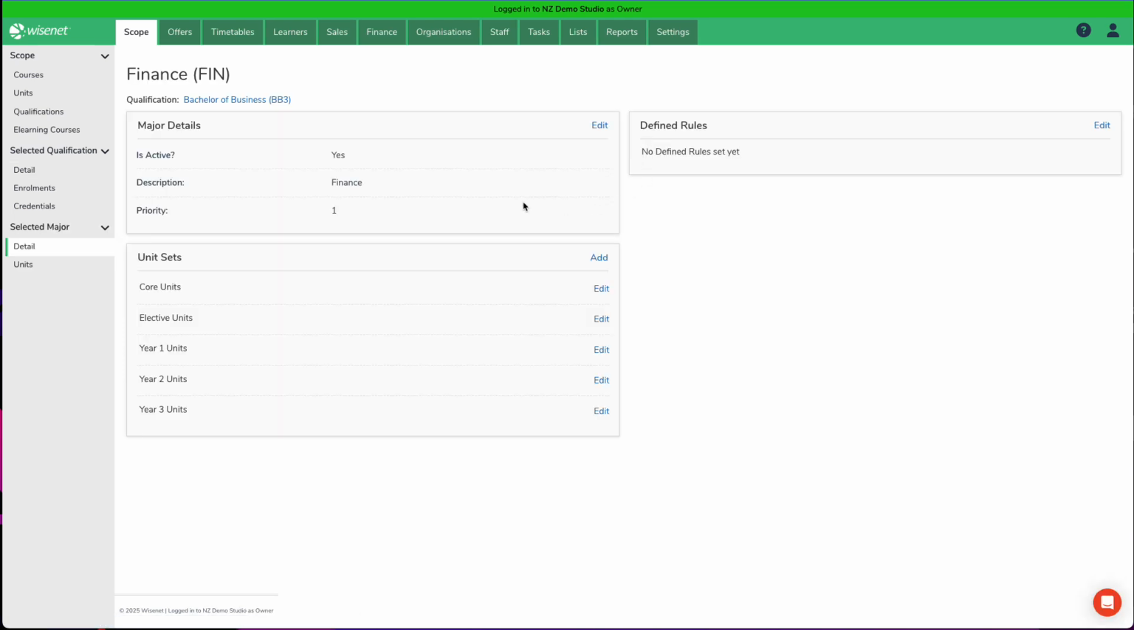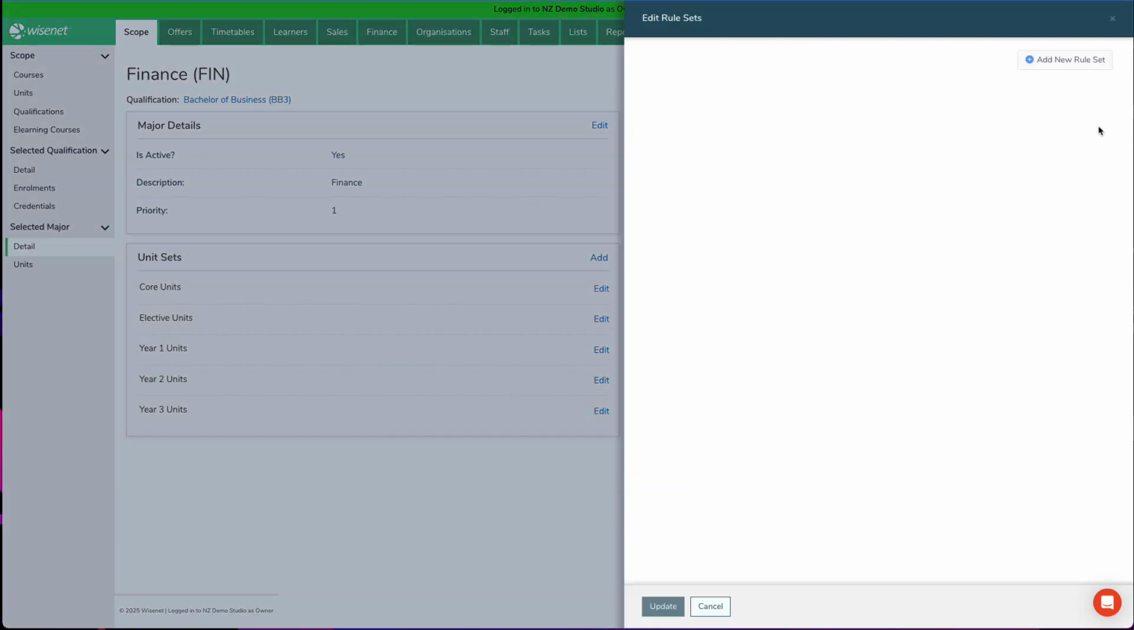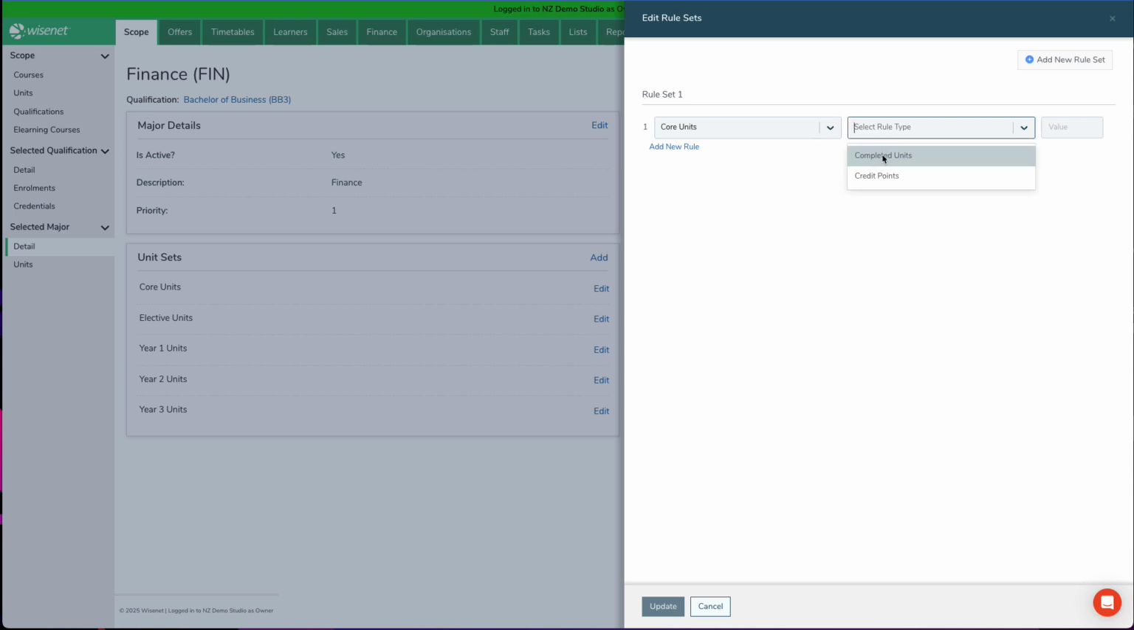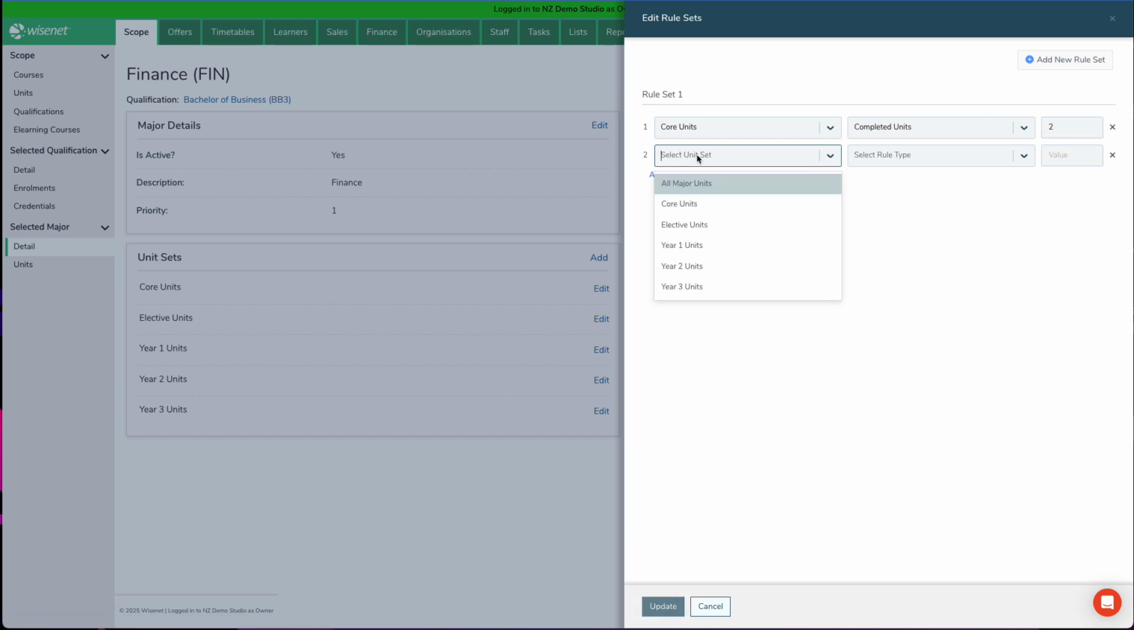In the drawer, click Add New Rule Set. Select a unit set or choose all qualification units. Choose a rule type. It could be completed units or credit points. Then enter a value. For example, let's say you need 3 completed units within this particular unit set or 40 credit points. Depending on that, you add the value in here.